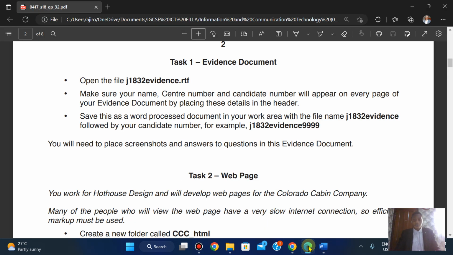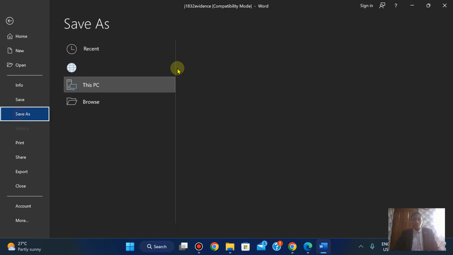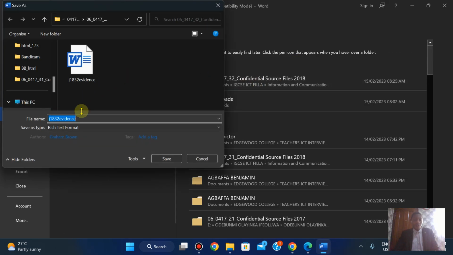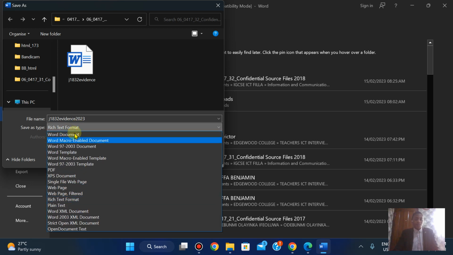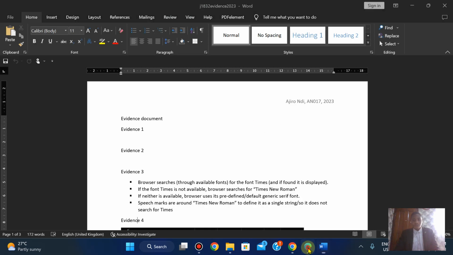Save this as a Word process document in your work area with a file name. It's a Word process document. So save as rather. And I'm going to add my center candidate number and as a Word process document, which is a Word document. Very, very important.